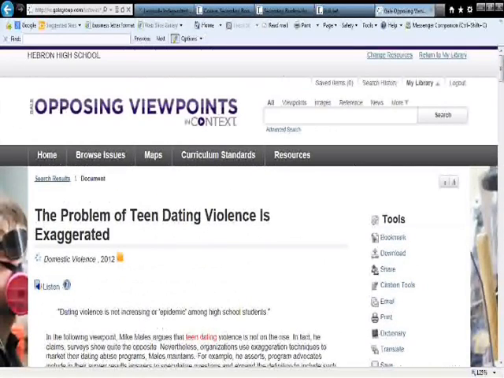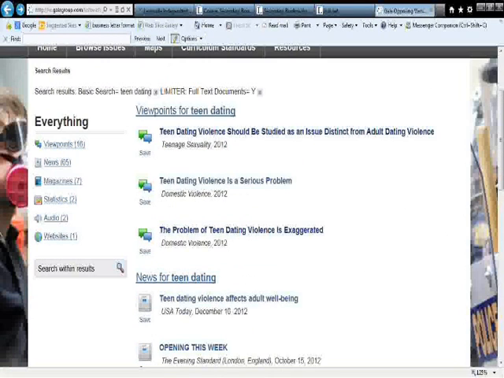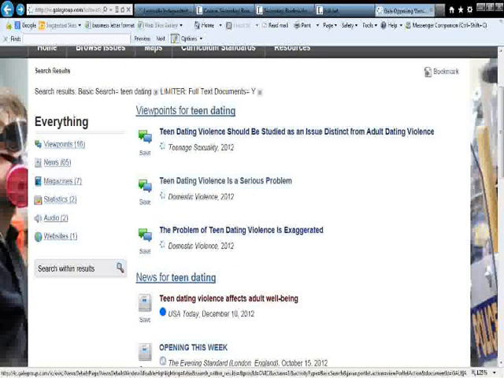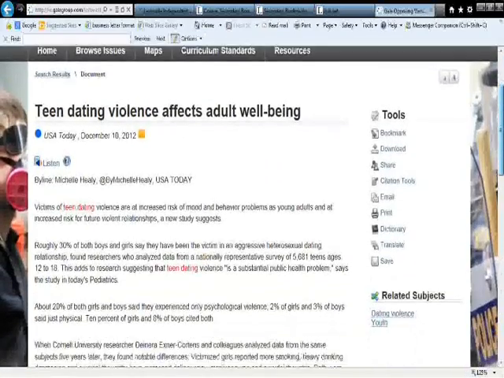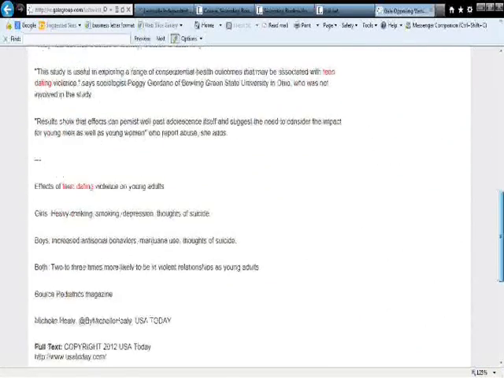And then you're just going to repeat this process. Click on your back arrow, open a new article. I'm going to do one more just for the sake of showing you how this ends up looking on your citation page.